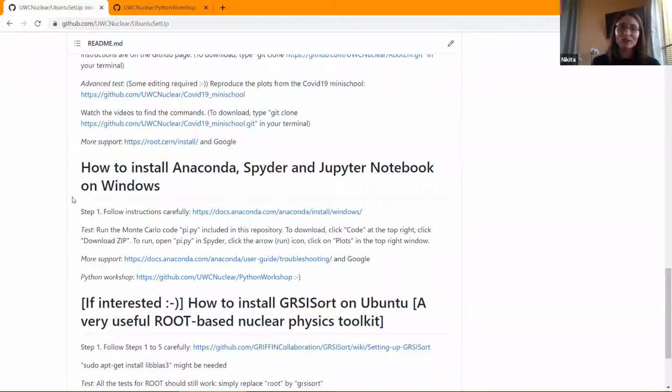For each of the installations we did, I give you a link for more information. I also remind you that Google exists and a lot of people go through the same troubles and computer issues that you might run into. So Googling things is an amazing way to troubleshoot things by yourself, and everybody uses Google.